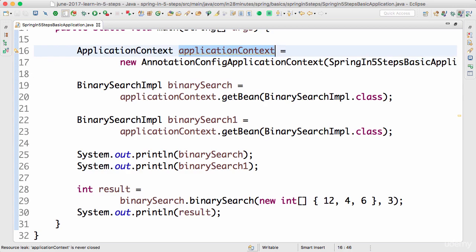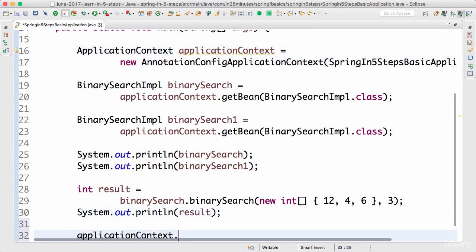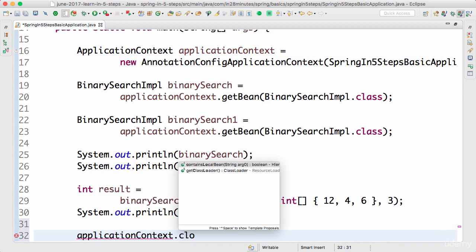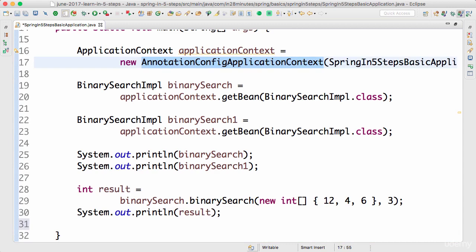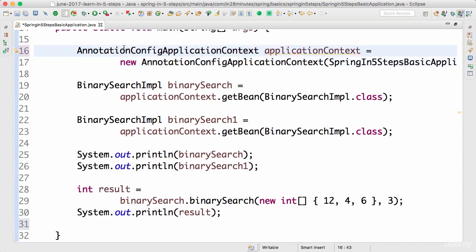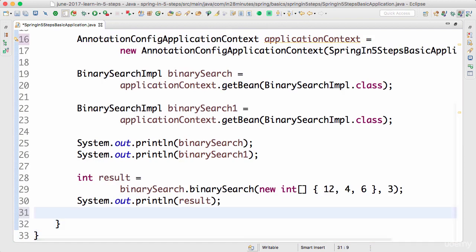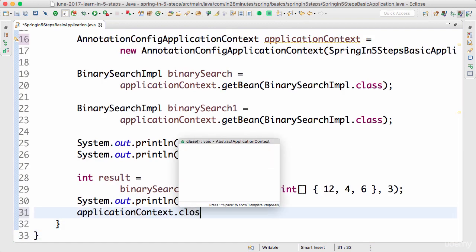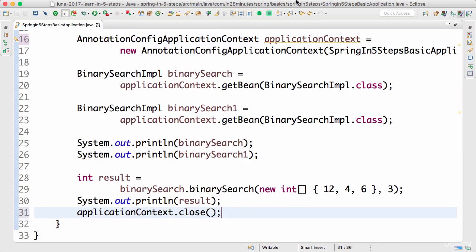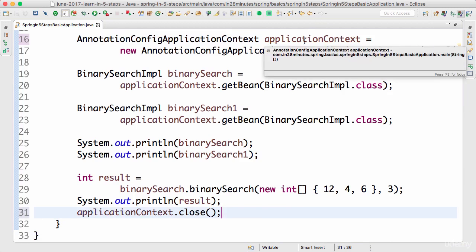So one of the things we need to make sure is to close the application context. The way you can do that is by doing application context dot. The close method is not really here. Actually, the close method is on the AnnotationConfigApplicationContext. So I'll say application context dot close. That ensures that this error disappears.